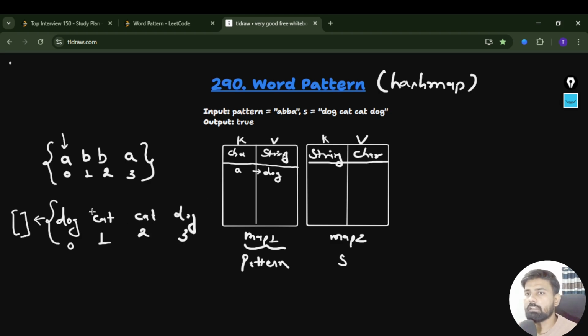Similarly, for the other way around, now dog will have the character A. Now for B, we have the word cat. So we'll see B is for cat, and similarly here also cat will hold the character B, the other way around. Again we have B. So we will see whether this B is present or not. In this case it is present, and if we see what is the value for B, it's cat.